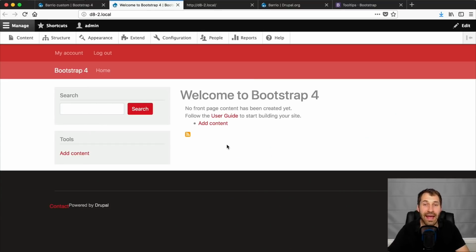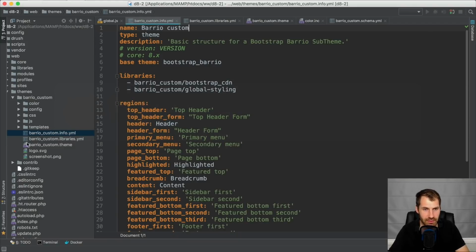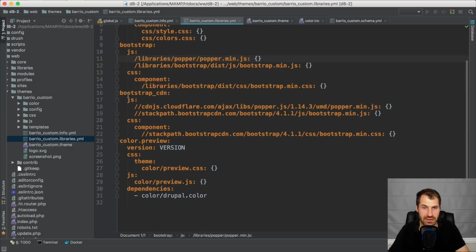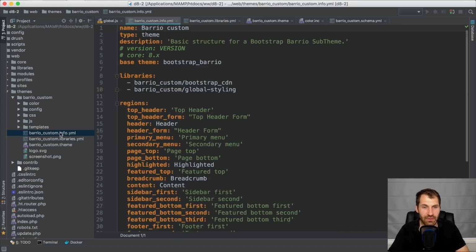So let me show you now how Bootstrap is getting loaded through the CDN. Let's jump back into our subtheme, and if we open up the libraries.yaml file, you will see that there's this bootstrap_CDN. It defines two assets under JavaScript so that these two will get loaded, and then under CSS, it's loading up this CSS file. To use bootstrap_CDN, all you need to do is, under info.yaml, just add it like so under libraries.